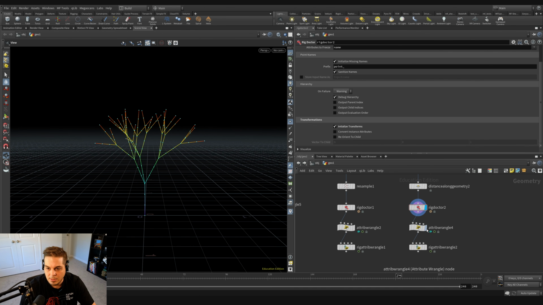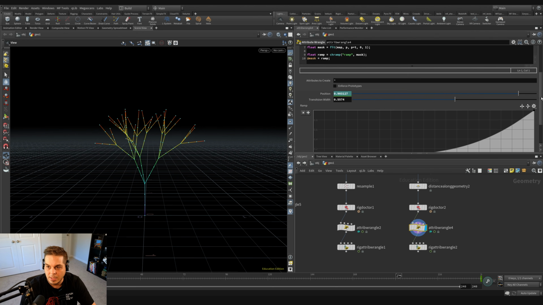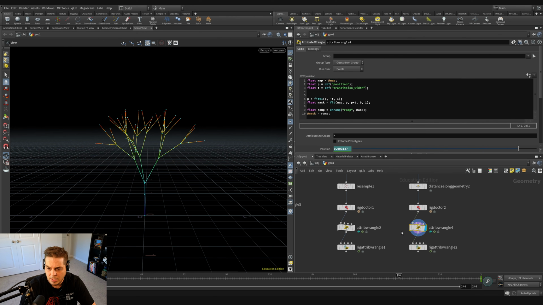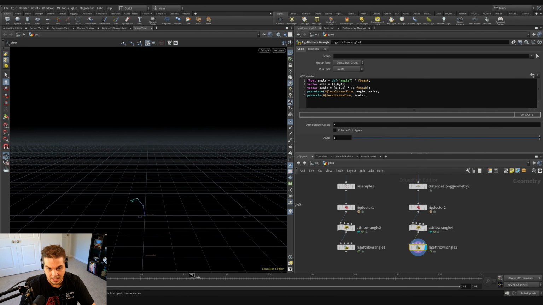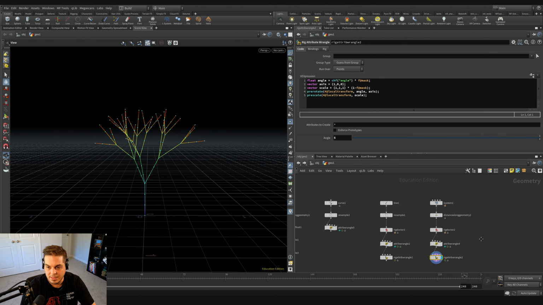Feed that in through a rig doctor and then do the same thing right here. We're just using our same transition. And here we're just going to use the map attribute that we're creating as our map. And our rig attribute wrangle is going to be adjusting the scale and the rotation of all of the branches of our L system. Super easy, super modular, easy to hack.